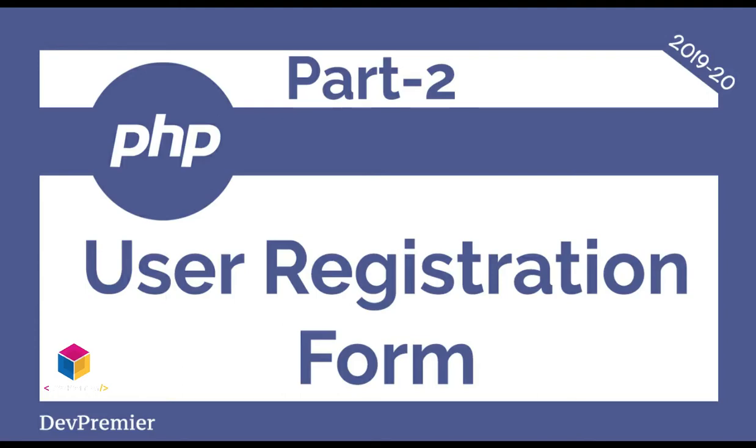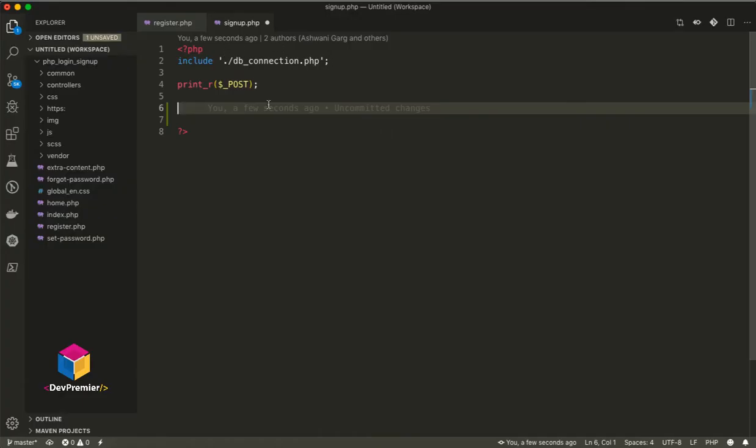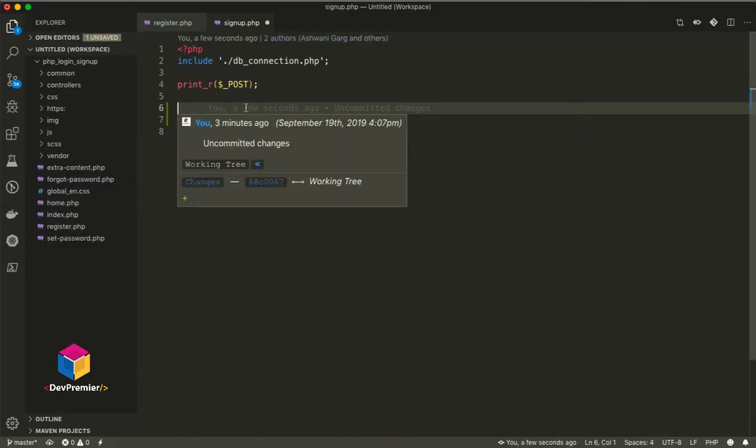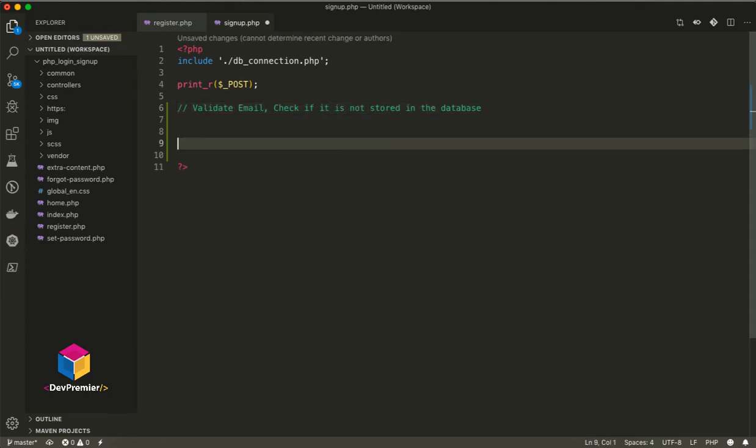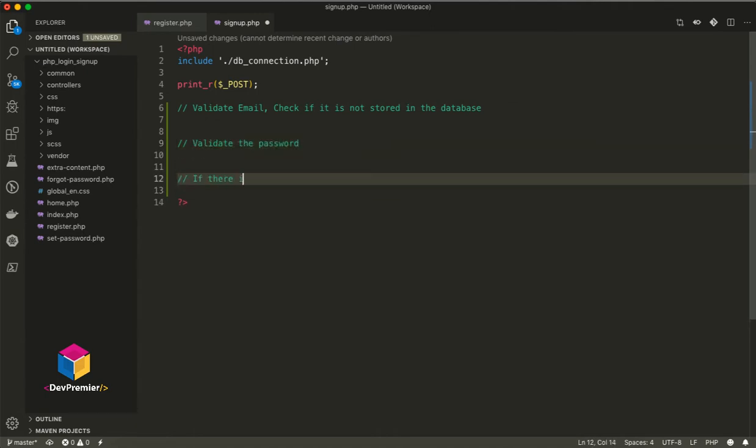In this video, we will learn about the user registration form. So this is our sign up file, signup.php. Here, first of all, we have to validate the email and then validate the password. If there is no error in the validation, then store the data in the database.